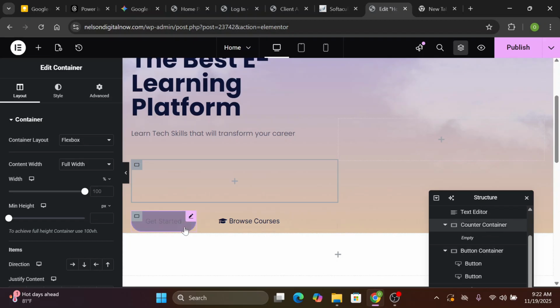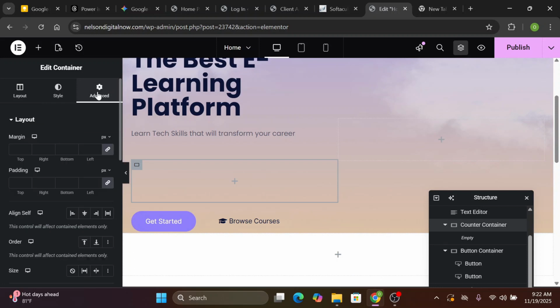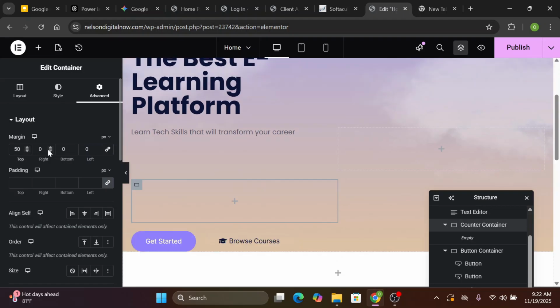Then we're going to go over to this advanced settings here. Unlink this. Let's give this 50. We're just going to add the container. Let's search for container widgets.